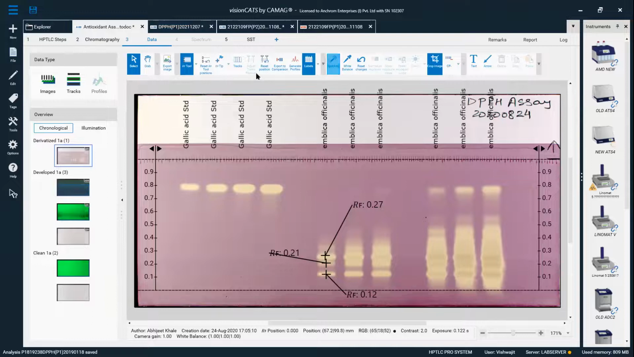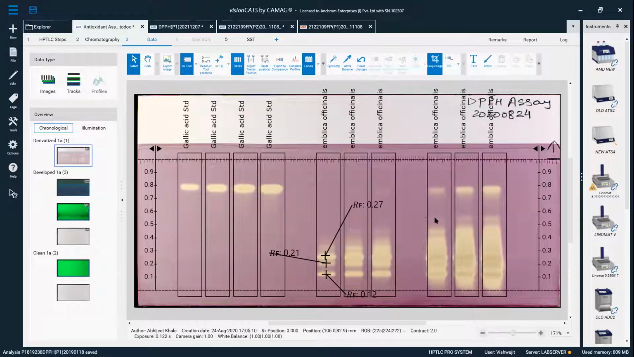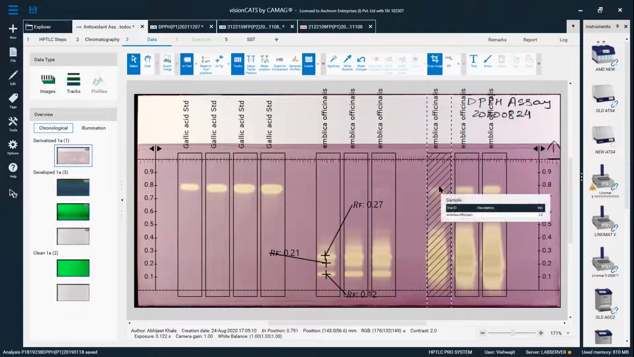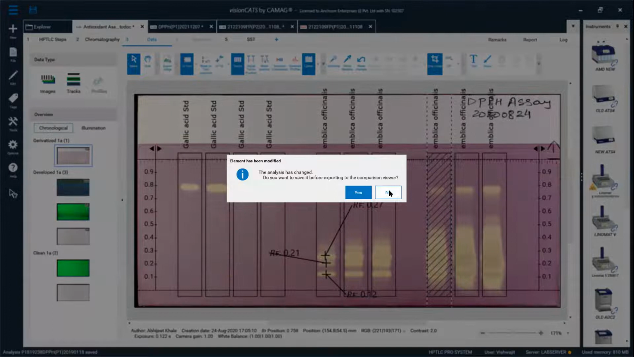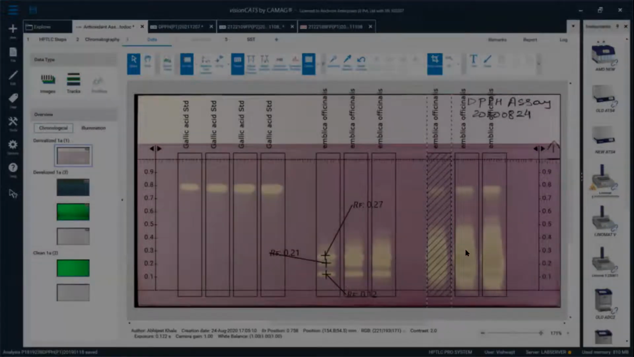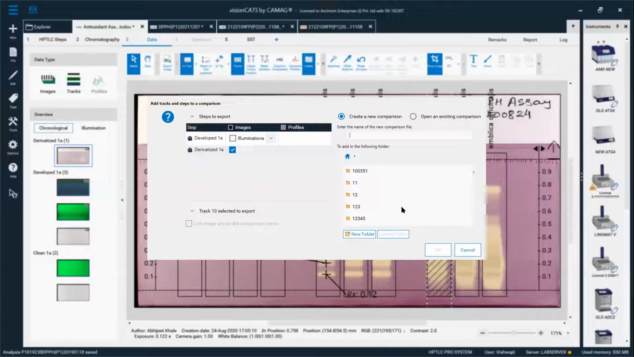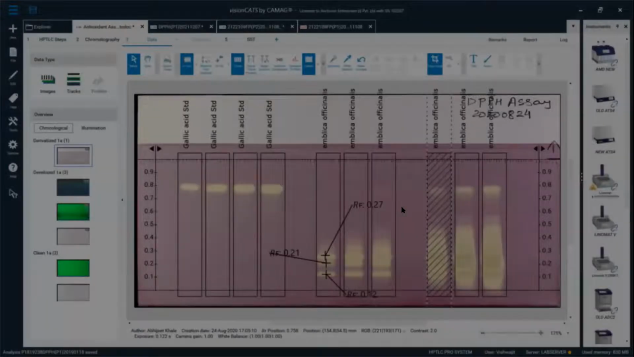Now, if we want to compare any single track from this plate with another track, we can simply export that particular track into a comparison viewer file, and we can stack many fingerprints on the same screen as shown in the presentation by Dr. Saikat sir.